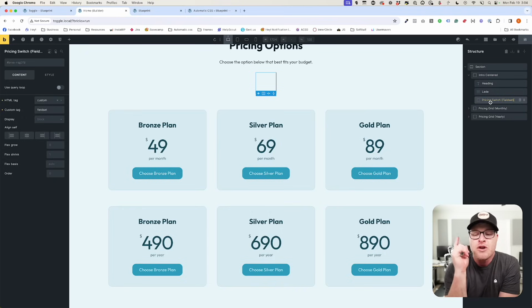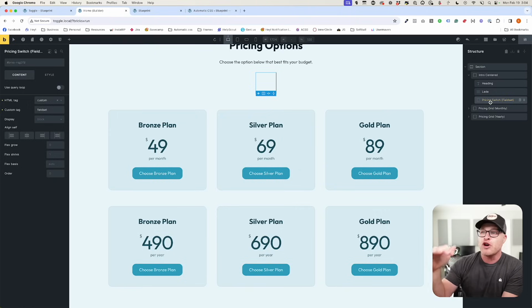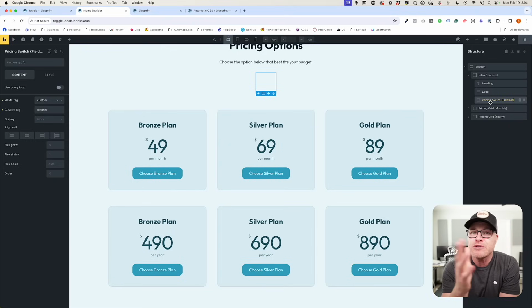Now, we need labels and we need radio inputs. There are two ways to do this. You can go label and then input, or input and then label, or you can go input inside of a label. Now, why would you choose one or the other?